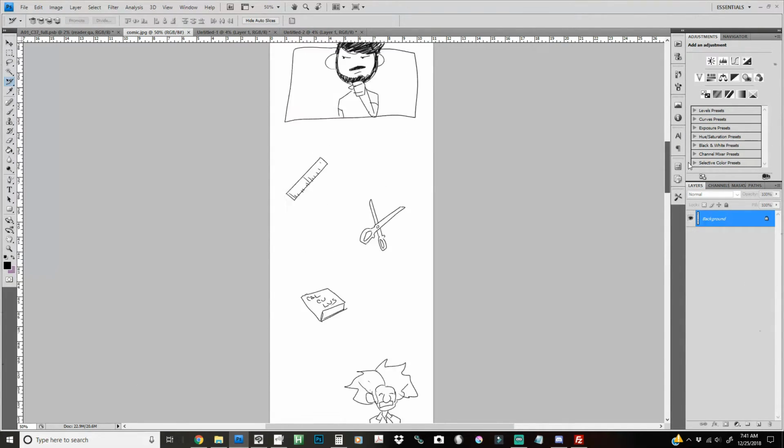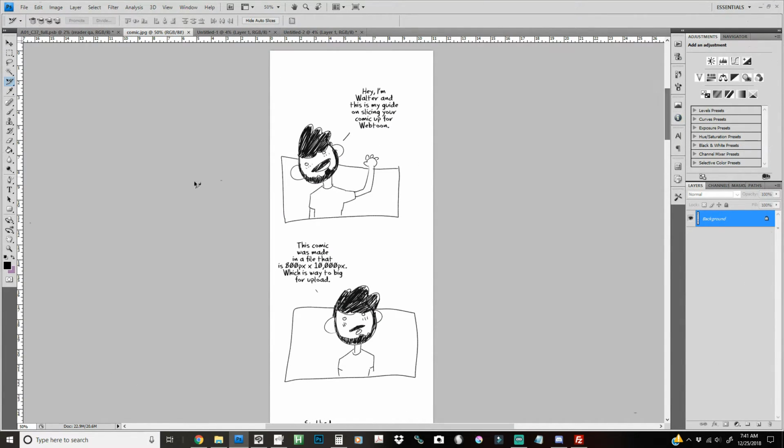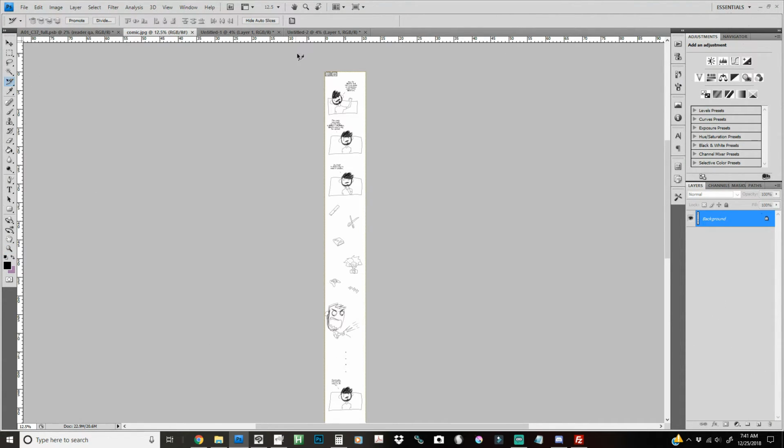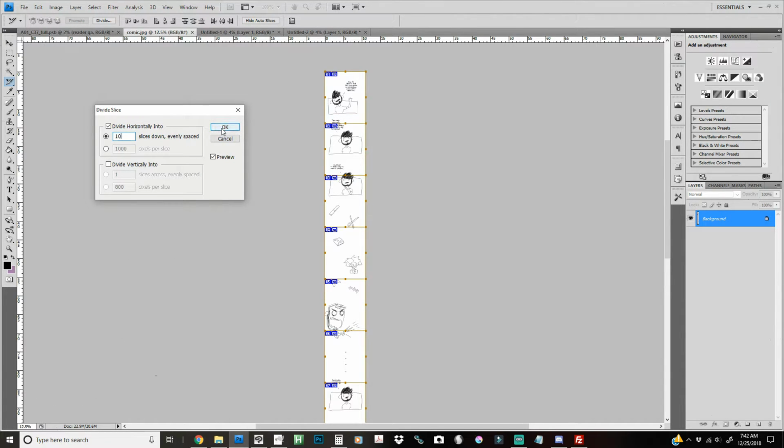Okay, so now we're back to my comic. We want to get this sliced up, and so we know my comic is 800 by 10,000 pixels, so we're going to slice this bad boy into 10 slices and get it down to 800 by 1,000 for each of the slices. So we select our select slice tool again. We go up to the slice number, right click, divide slice, and we're going to divide it into 10 slices to get us to 1,000 pixels tall for each slice.